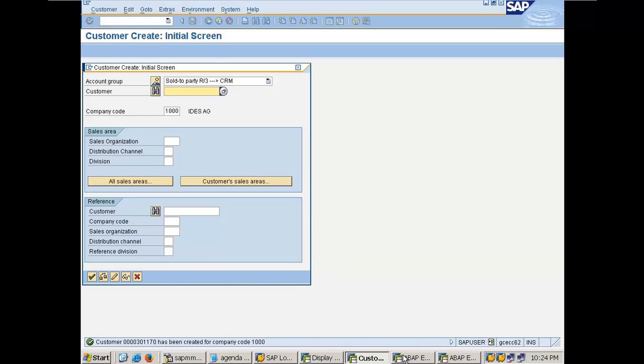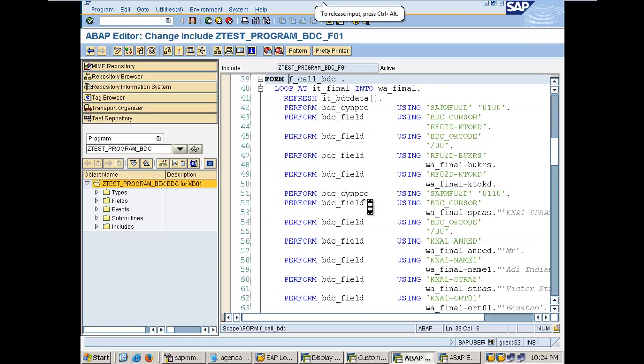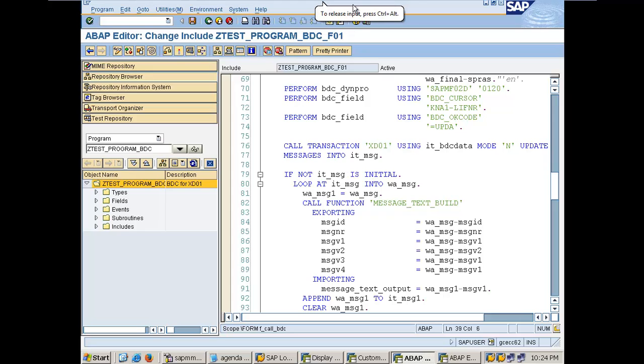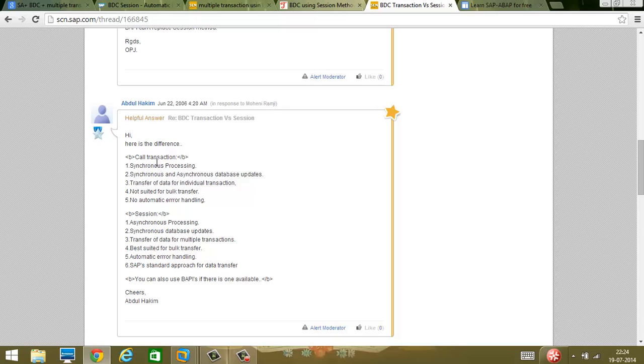Now, I'm hoping that we are done with call transaction. I'm moving towards the session method. I have opened a web page for the theoretical point of view. Call transaction is basically synchronous processing. Synchronous processing means that once the data is pushed to the database, until the system gets an acknowledgement that the data is updated successfully, which means SY-SUBRC is 0, it won't proceed to the next transaction or the next record, which in our case is the next customer.